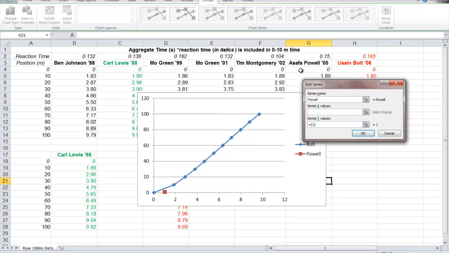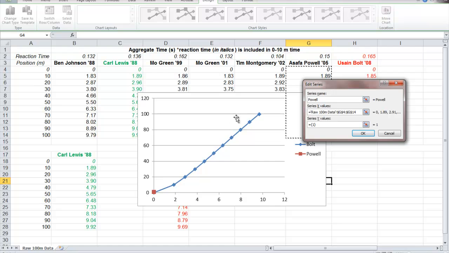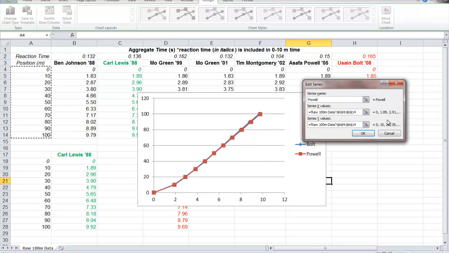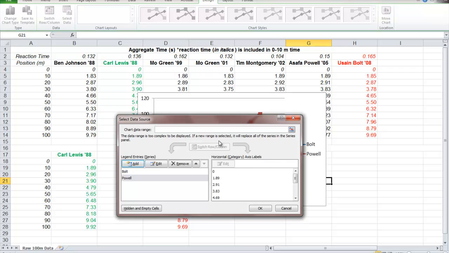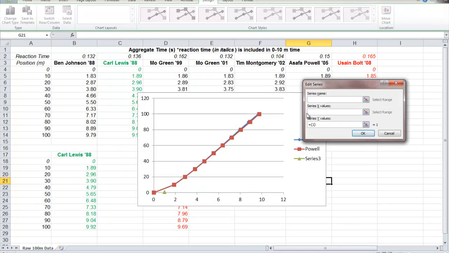Again, the X series is the time values, so I'll select his time values. Again, you might need to move things around to see stuff. For the Y, again, I'll select the position values. There's his data. I'll add one more on here. You could add all of these by doing the same technique again and again. I'm just going to add one more for now, so I'll add Carl Lewis.